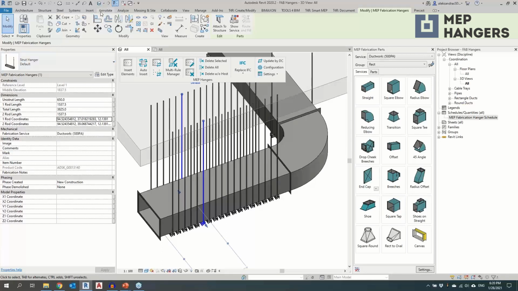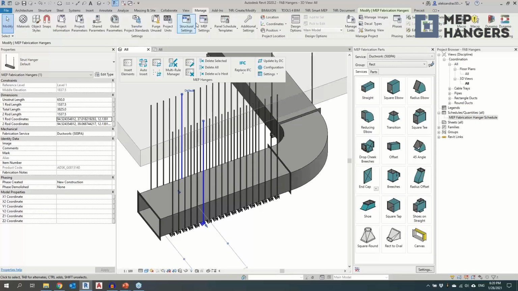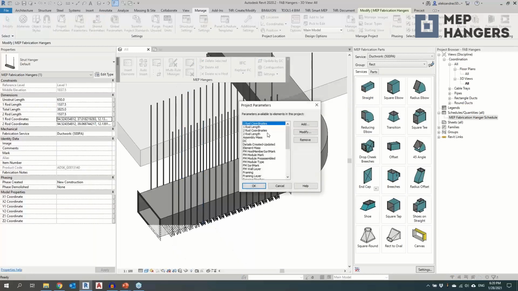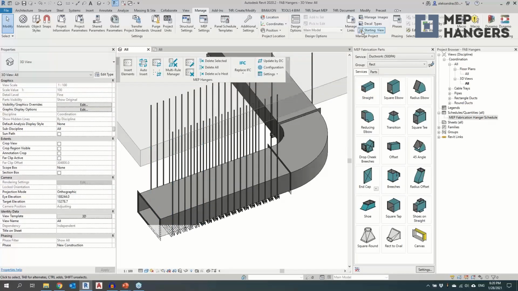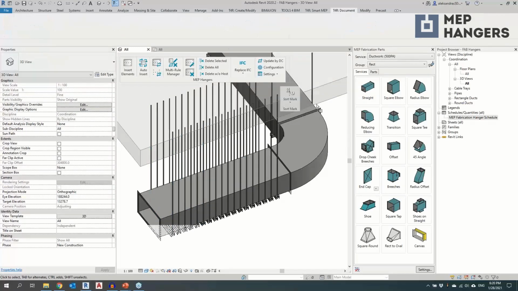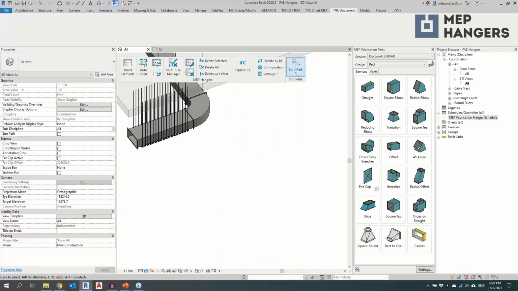But here, inside the project, I have added X, Y, Z coordinate parameters. I have created them through the Manage tab, from the project parameters, and added them to the MEP Fabrication service. And here comes into play our second tool, which will help fill up those parameters. What this tool can do is create marks in any element in your Revit project, not only fabrication hangers, not only just hangers. It can create marks according to specific rules that are set.